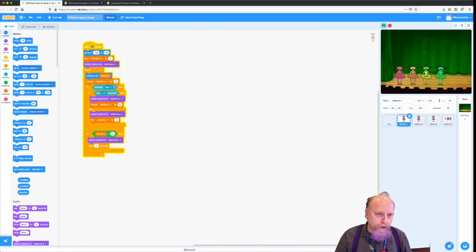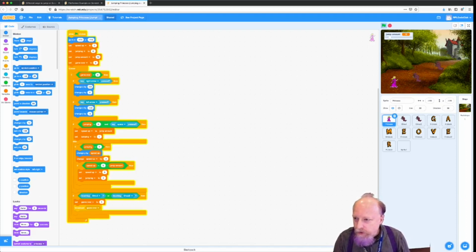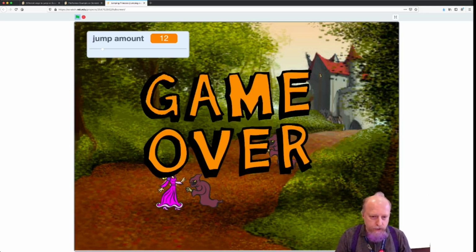Now, real quick, I'm going to look at this jumping princess example. I have a slider for how much she jumps by, and she has to jump over these 2 wraiths. I'm going to make that big so you can see what's going on. So she can jump, and she's moving kind of diagonally here, and jump. Oh, she hit the wraith.